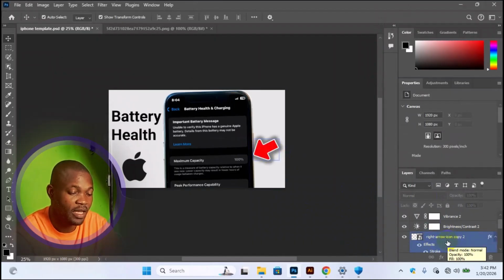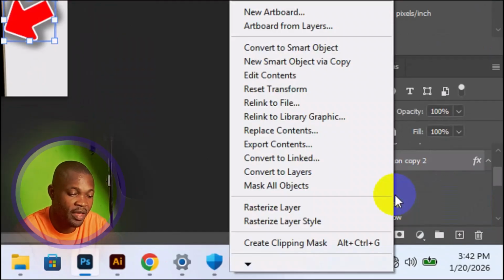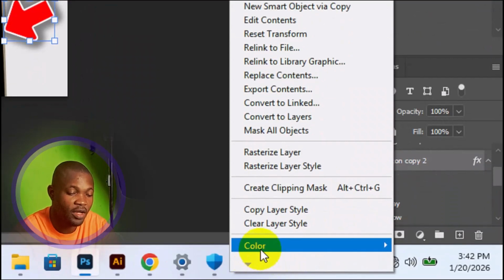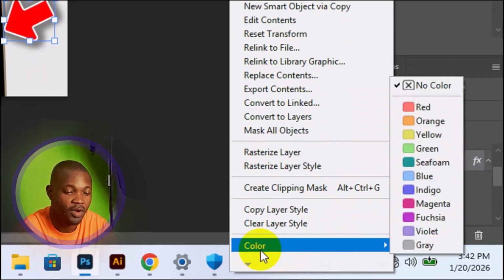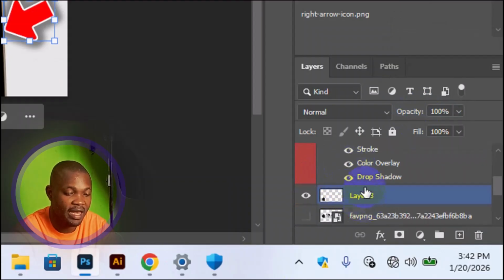And for that, what I'm going to do is to come to the layer and make the layer active. Right click on the layer. Then you have to scroll down right here. Continue to scroll down until you get to color. Then you have all available color right here. So I can decide to give this particular layer red color. So you can see it's going to be reflected in my layer right here.